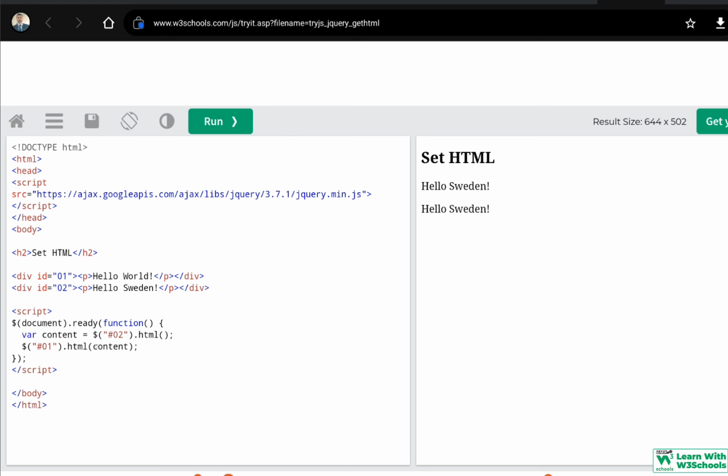So getting the data allows us to very easily fetch the data and save it in a variable, and then you can use it to set it. So again, get and set methods are basically used here to fetch and set the data.